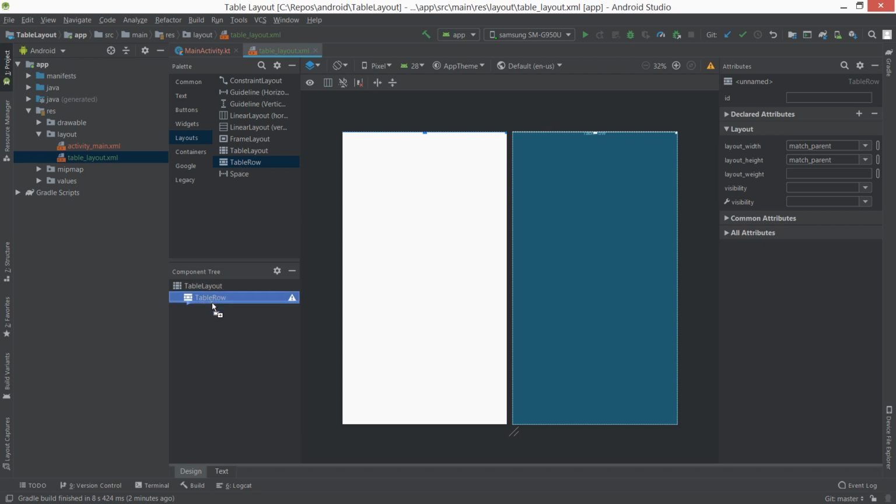So we'll add one, two. Now notice here, you can see the little blue line there. You can make a child row of a table row. We don't want to do that. We want to make sure that it's a little bit to the left, so it's actually its own row. And we'll do three of these. So now we have a table with three rows.